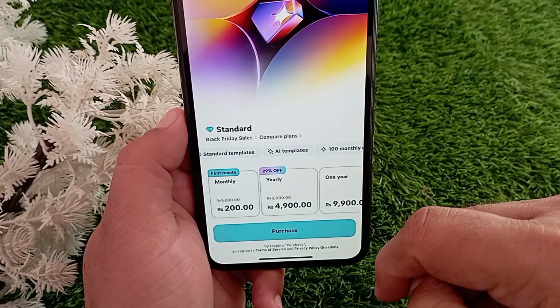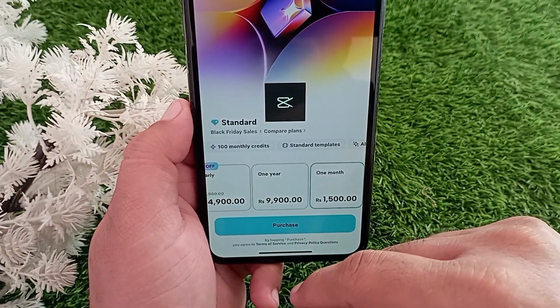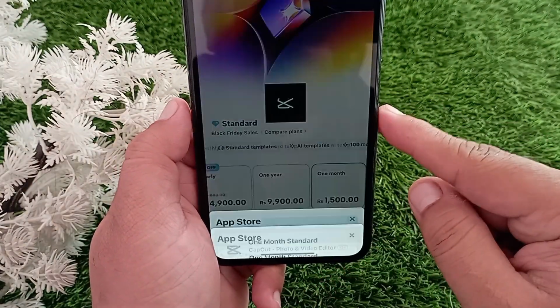Now tap Purchase at the bottom and activate your subscription by entering your card information or Apple payment details.